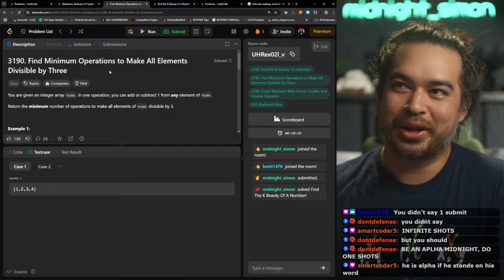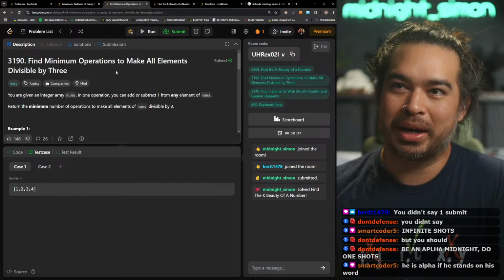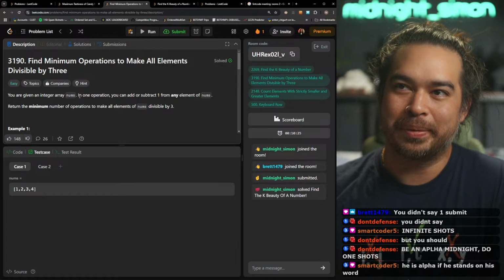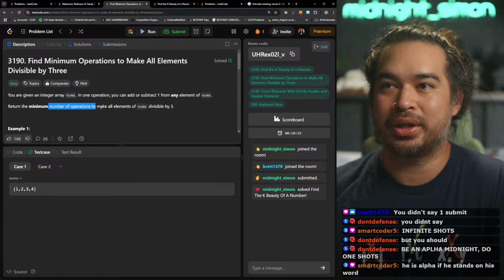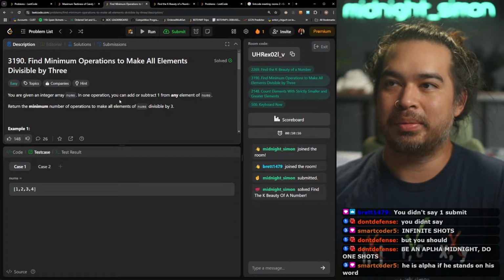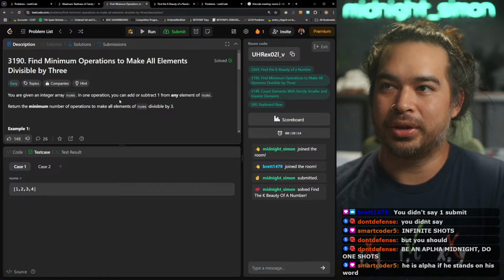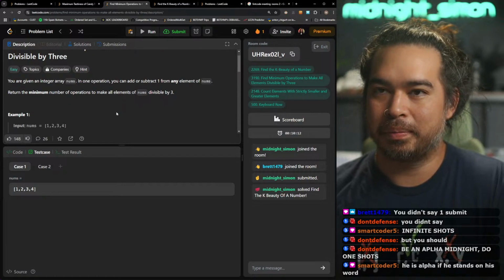Find minimum operations to make all elements divisible by 3. You are given an integer array nums. In one operation, you can add or subtract 1 from any element of nums. Return the minimum number of operations to make all elements of nums divisible by 3.